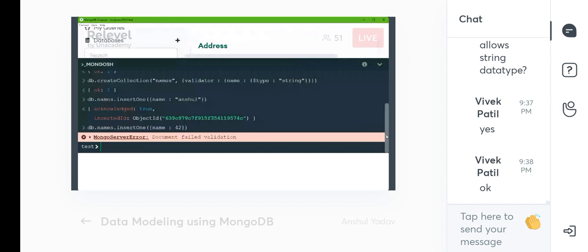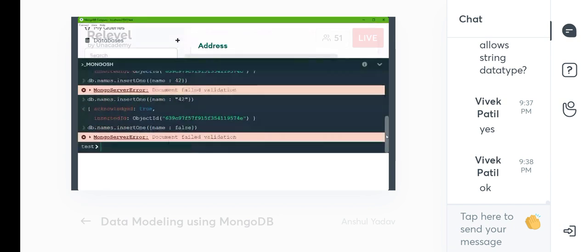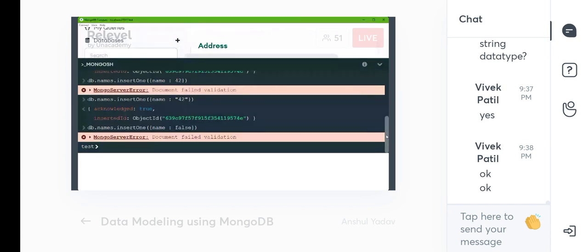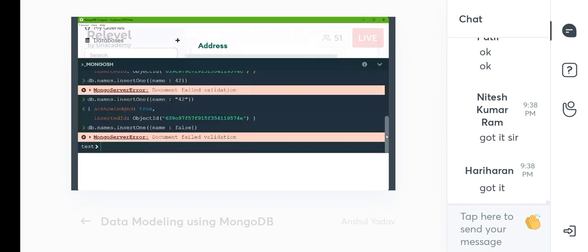Okay. But if I go again and instead of 42, I write 42 as a string, it will run through. So there are two names right now. If I do false, you get the idea, it will fail because it's not a string. As long as it is a string, it will work. If it is not a string, it will not work.